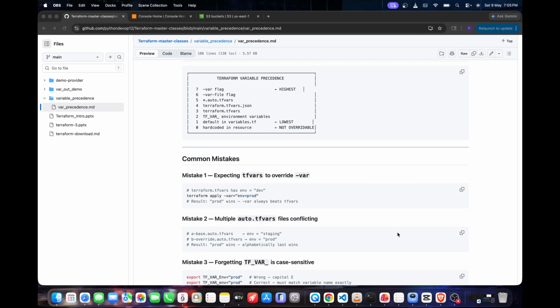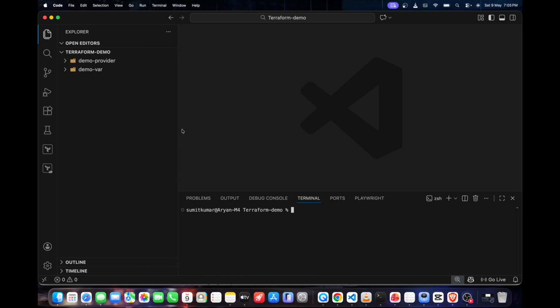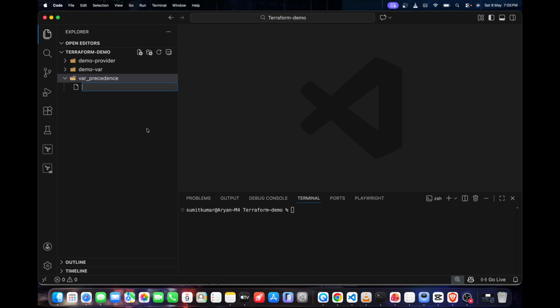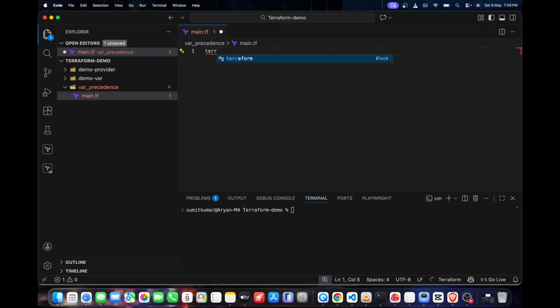For that, I'm opening my VS Code. We did the demo on variables, and now we have to do the demo on variable precedence. So let's create a separate folder and give it a name, variable precedence. I hope the spelling is correct. Now create the file main.tf. First we have to write the Terraform block.